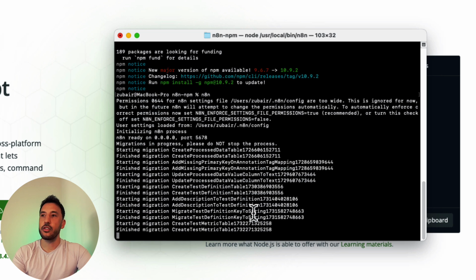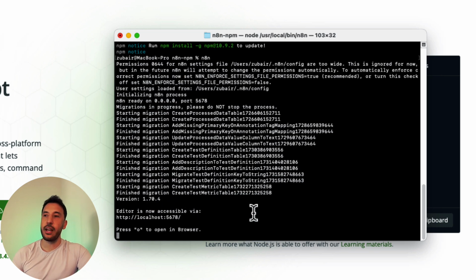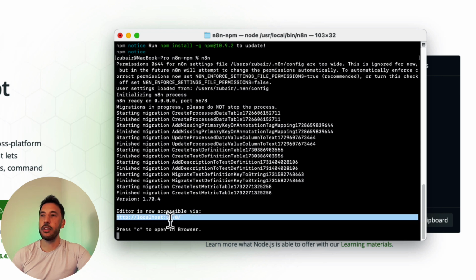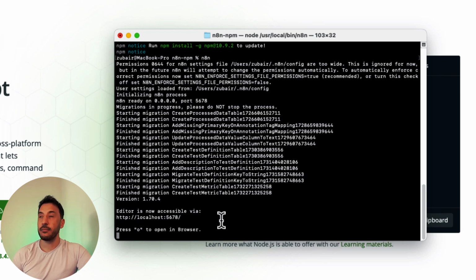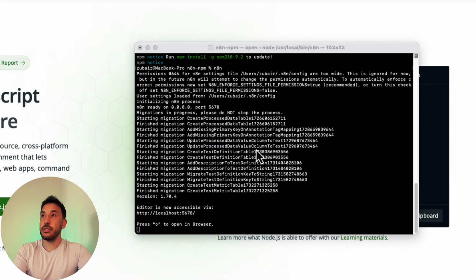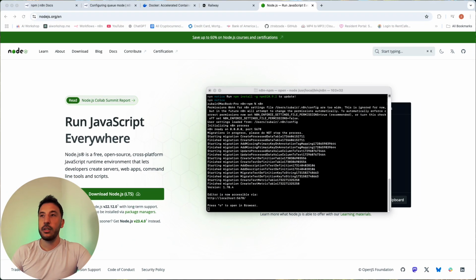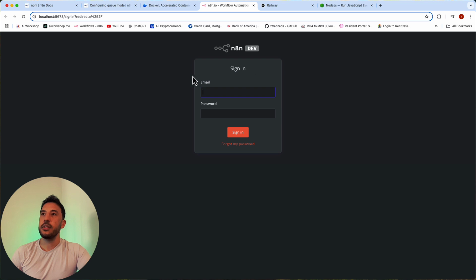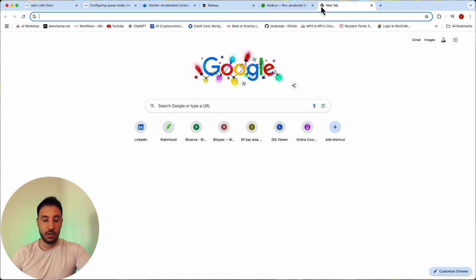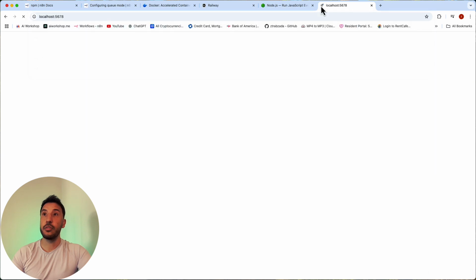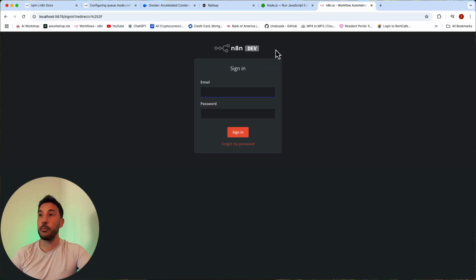And now this is going to start n8n, and it's going to show you that right now it is running on localhost 5678. So now I can just press O and it's going to open the browser. If I press O, as you can see right now, it's showing me that it is running on my localhost 5678. And if you don't press O in your terminal, you can just go to localhost 5678, and this is going to bring you to the same place.